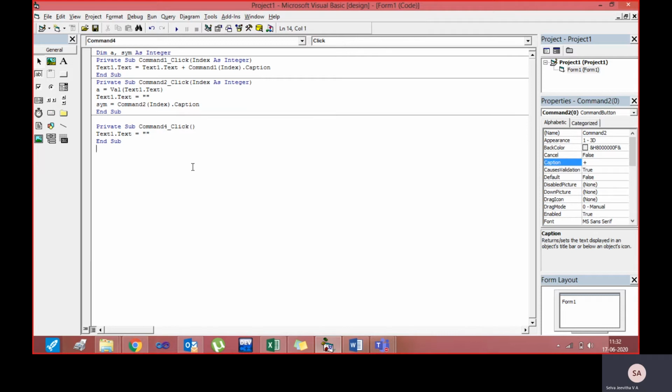So now when any of the operators are clicked, what will happen? The previously stored value in the text box is captured and stored in A, and you are clearing the text box. After that, the symbol you have clicked is captured, based upon Command2's caption, and kept.